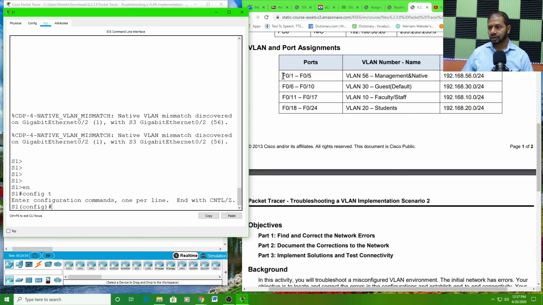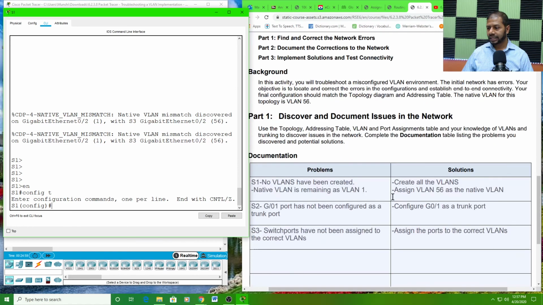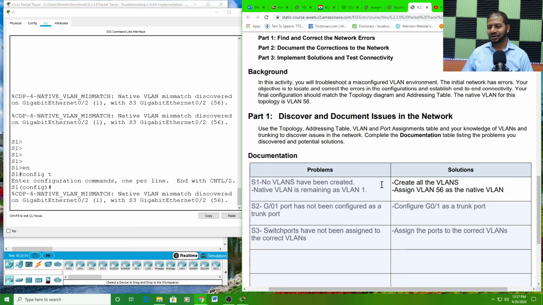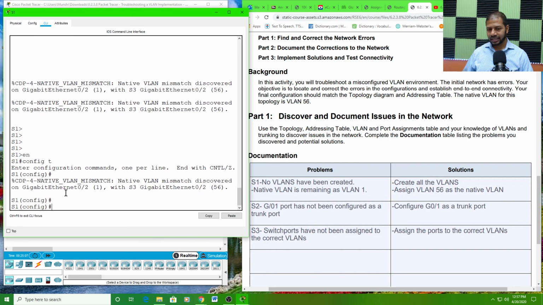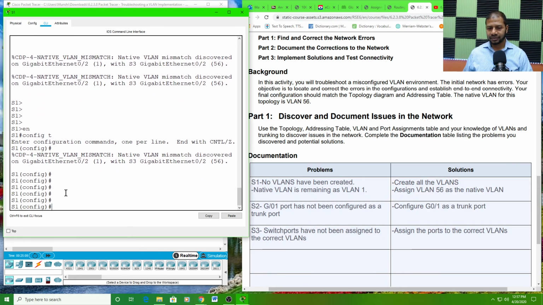Okay, no, I have not. Sorry, in the S1 create all the VLANs. So VLANs have not been created. Okay, I'm sorry. Okay, so let's create the VLANs. In S1 I'm going to create the VLANs. I'm in the config mode.